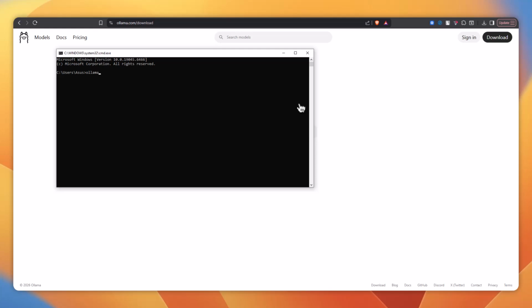Next, you need to download the DeepSeek R1 model. In your terminal, type Ollama pull DeepSeek-R1:8B for a good balance of performance and quality. If your device is lower end, you can use a smaller version like DeepSeek-R1:1.5B. Once the download is complete, run the model by typing Ollama run DeepSeek-R1:8B. You'll see a prompt where you can start typing your questions and it will respond directly on your machine.